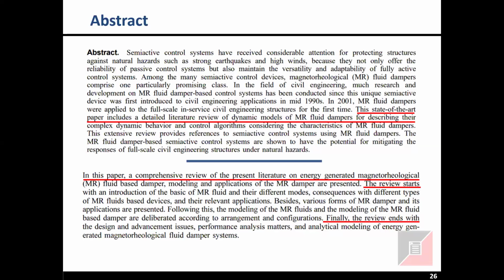Finally, the review ends with the design advancement issues. Any suggestions? The advancement. You can make a guess: after 10 years, what can be? Based on the literature review which you have done, what you feel you try to add in the article. Because in a literature review, you can clearly share your thoughts, views and everything.